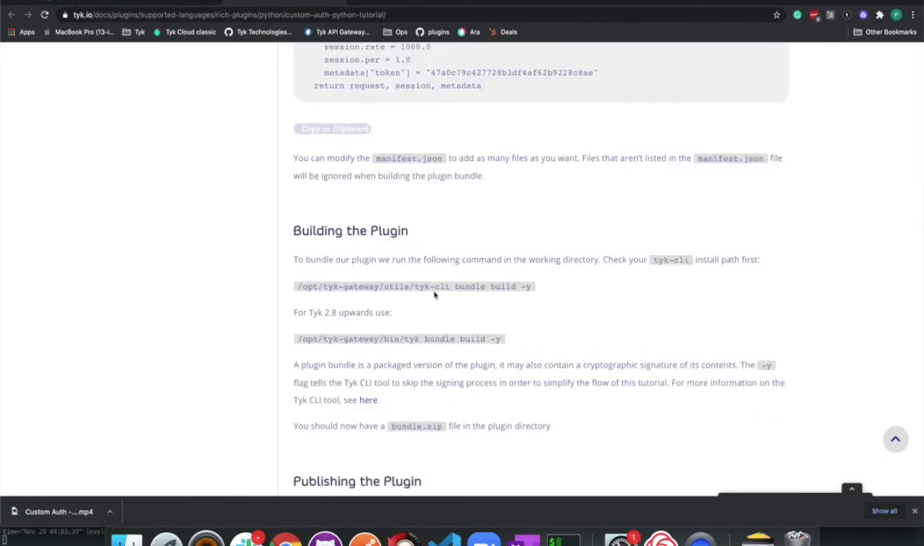Now, once you have got these files ready, you have to create a bundle. To create a bundle, you can use this command over here using Tyk CLI, or if you're using a higher version of Tyk, that is anything above 2.8, you can use the gateway binary itself to do that. Now, for my case, since I'm running Tyk in Docker, not as a package manager, I will be using this Tyk client command to create my bundle.